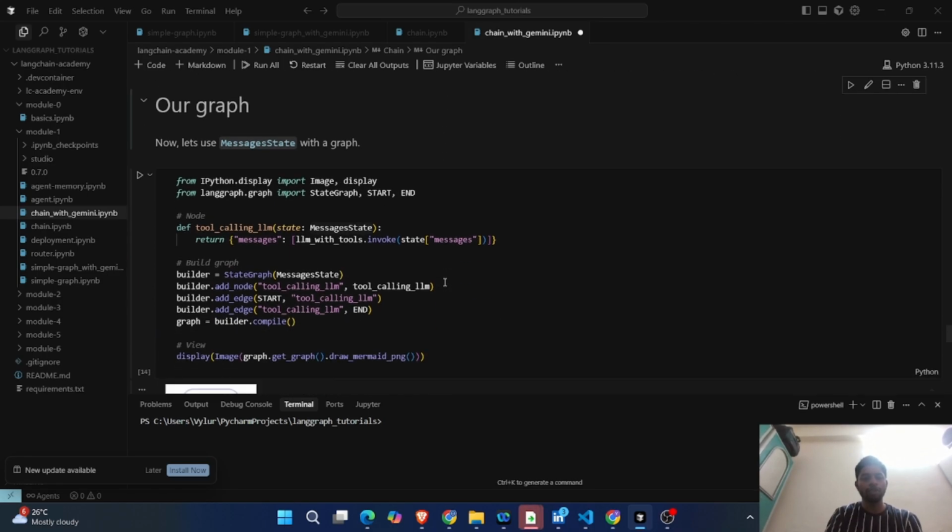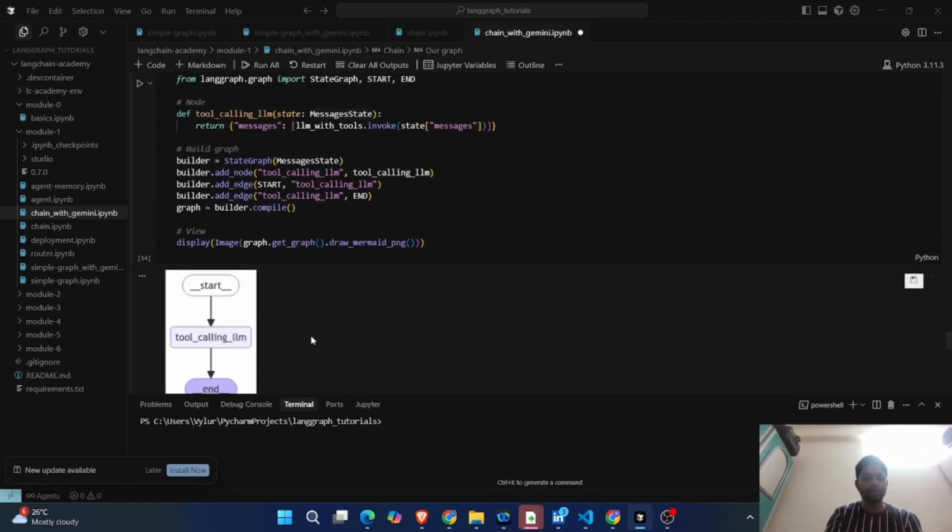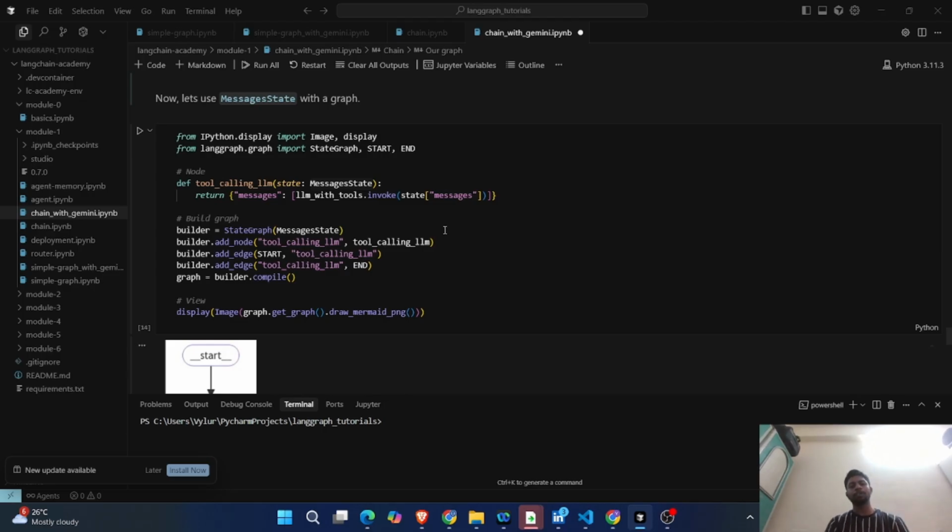So now what we are doing is we are creating one graph here. Like earlier in the previous video, how we created that entire flow, right? In the same way, we're trying to create one graph. Here, we are doing this LLM with tools. This is the one we are trying now.